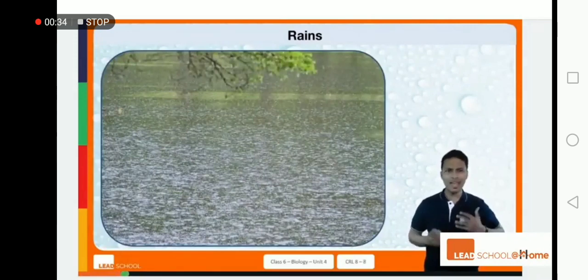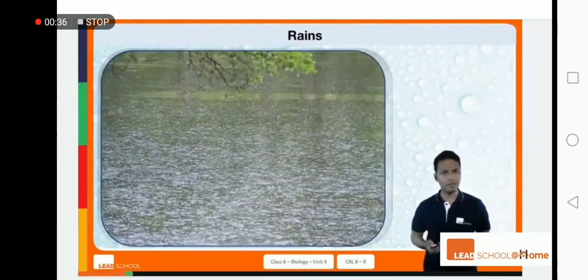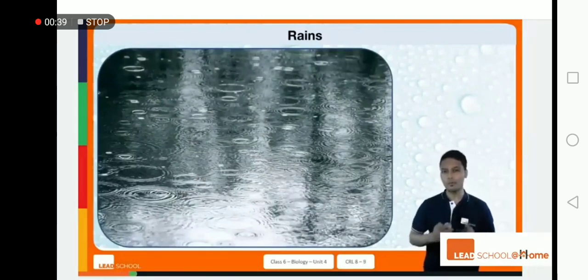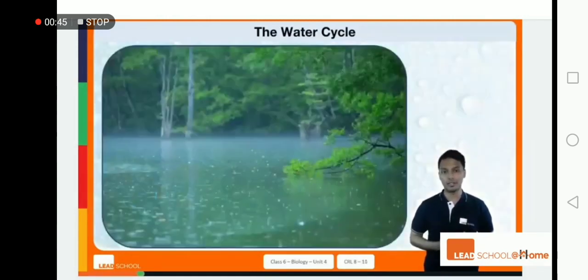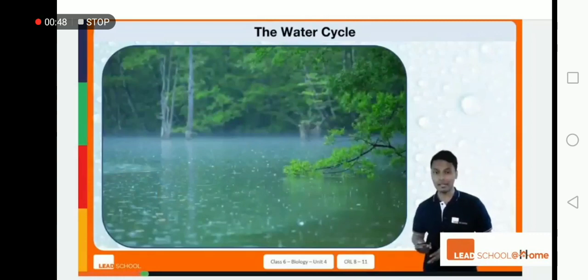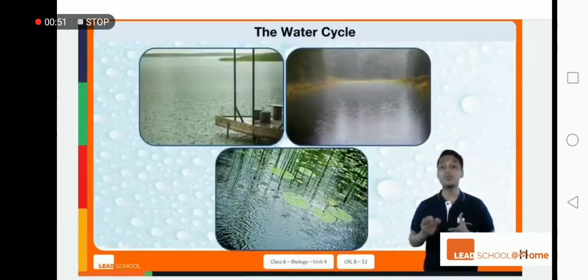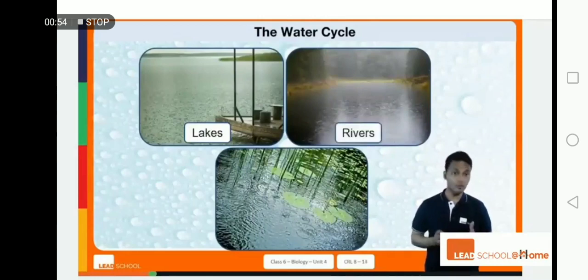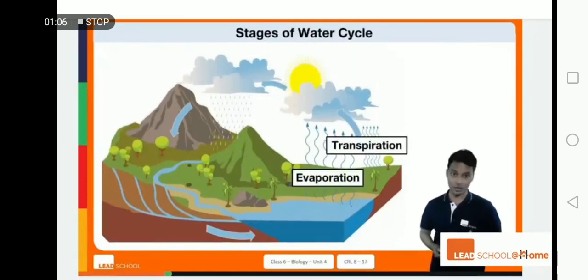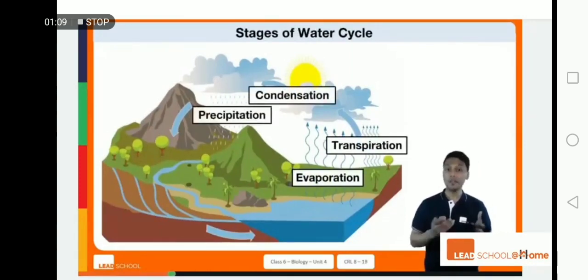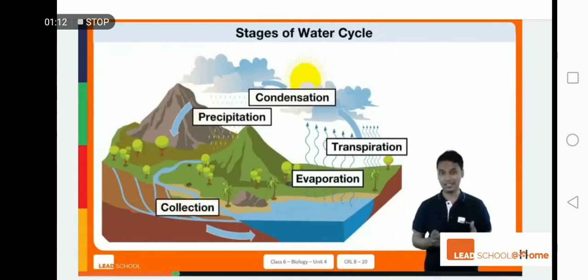But how does this happen automatically every time? To know more, let us study more about it. The water cycle helps in recycling the water on earth. Rains occur due to the water cycle and fill up the emptied water bodies like lakes, rivers and ponds. It occurs in different stages. There are four different stages in the water cycle. They are evaporation and transpiration, condensation, precipitation and collection. Let's learn each one of them in detail.